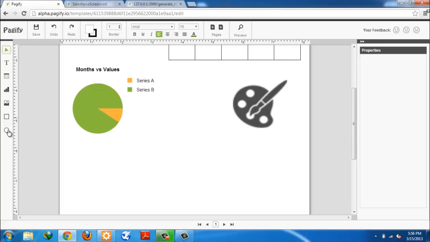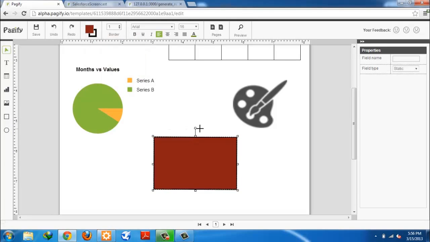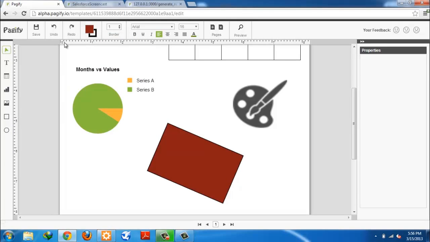There are also shape tools available that I can use to draw, color, rotate, scale, and place shapes wherever I desire on the canvas. I can also use guides to assist me with the design by double-clicking on the ruler bars. Guides can be moved around and placed anywhere to suit my design. When I'm done with my template, I simply click on the Save button and receive a success message.